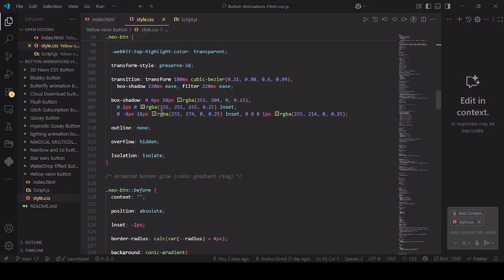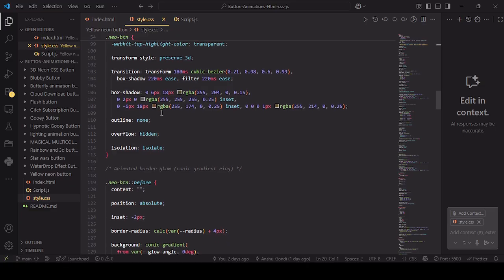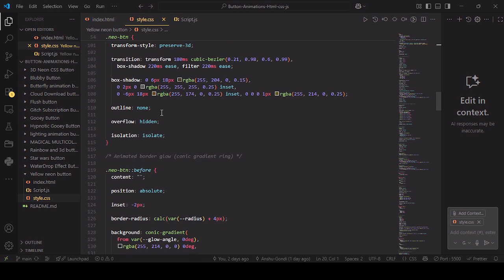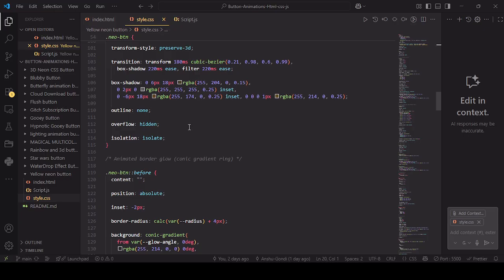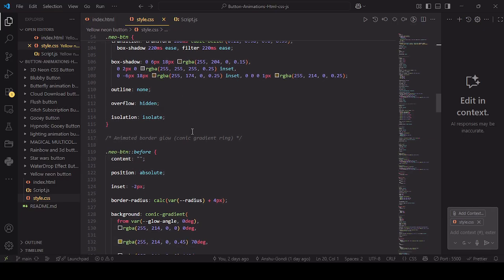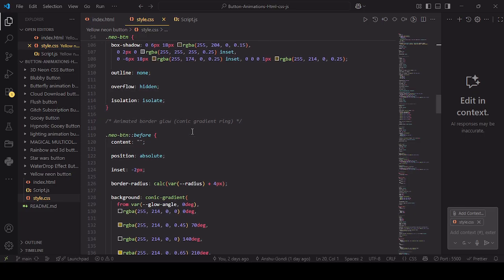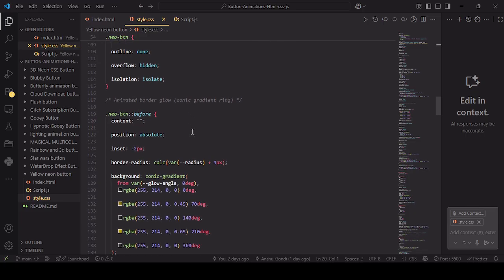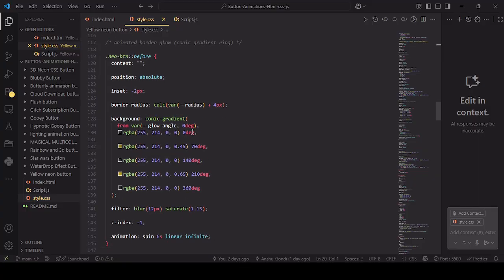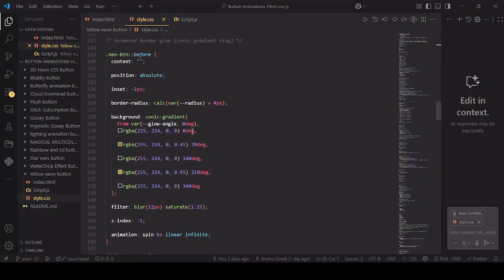You can check out its CSS to see how we have defined it. Okay, and then outline as none and overflow hidden, and then we isolate that element with isolation: isolate. And for the radiant rings that we have seen on that button, we go to that part.